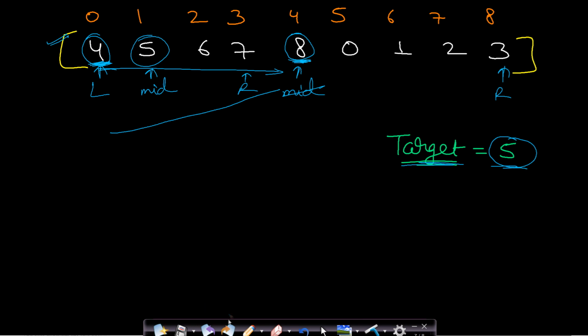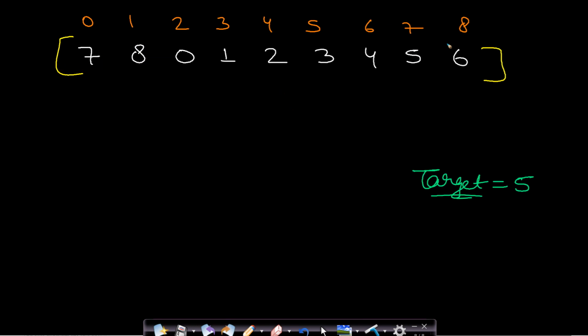Now let us take another example and see. This is a similar example. Here we have 9 elements, and if we divide it into two parts, then this will be our mid element, this will be our left element, and this will be our right element. Our target is the same, 5. Now we need to find which part is the strictly increasing graph.